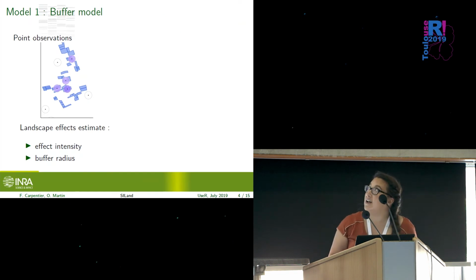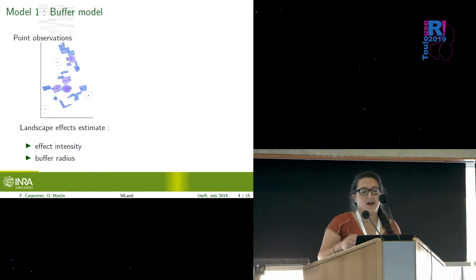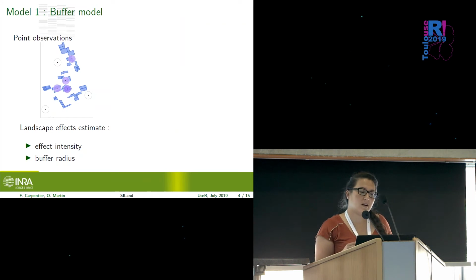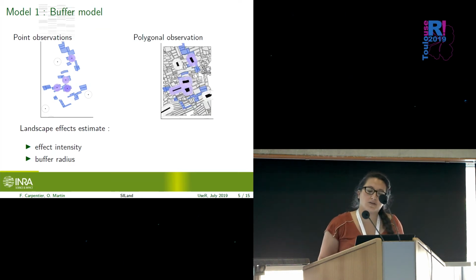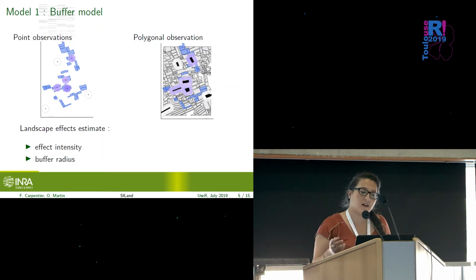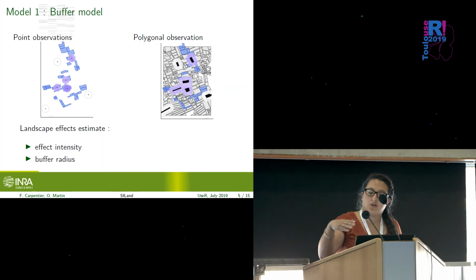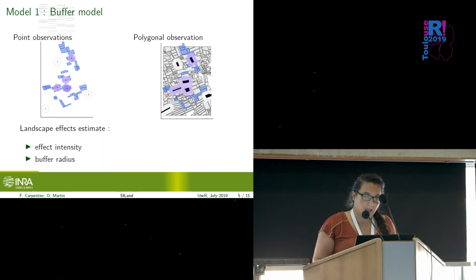So we consider two models. The first model is a buffer model, where we model the landscape influence in a disk around each observation. And the problem is to estimate at the same time the effect and intensity, but also the buffer radius, so the buffer sizes. We can also consider different types of observation, like polygonal observation. In this model, we consider that the landscape effect begins at the borders of the fields.